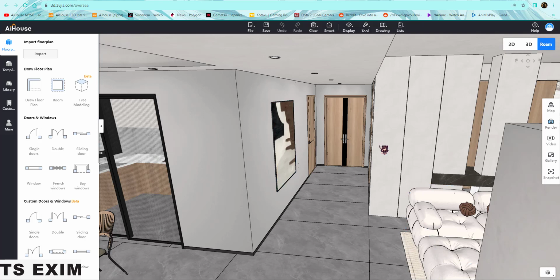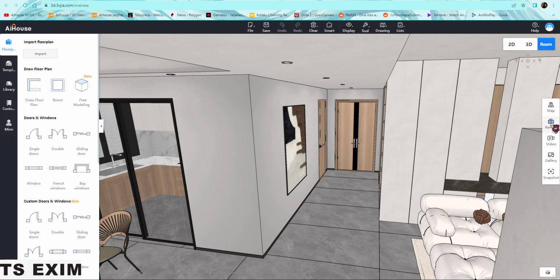Today I'm going to show you how to save a customized light in Render. Once you have customized your own light, you can save it. Okay, let's get into it. First, you go to Render.